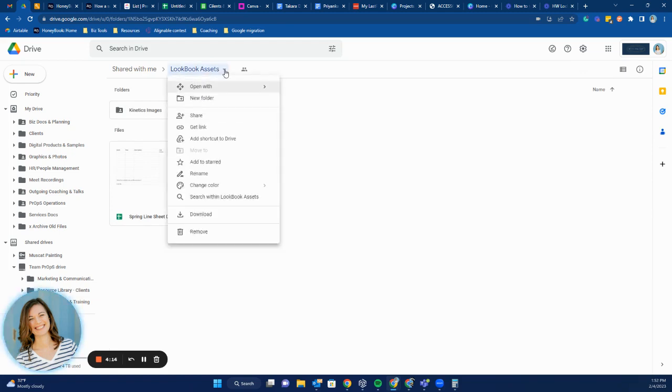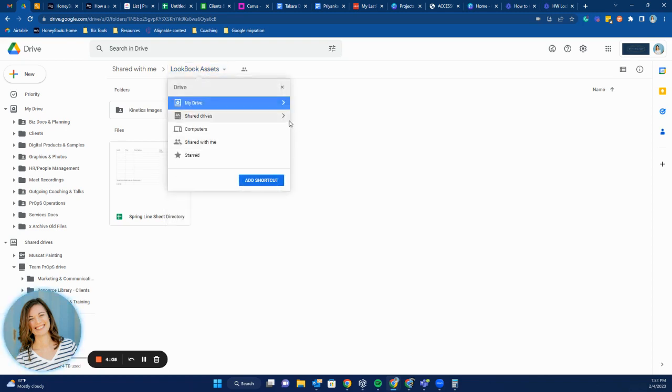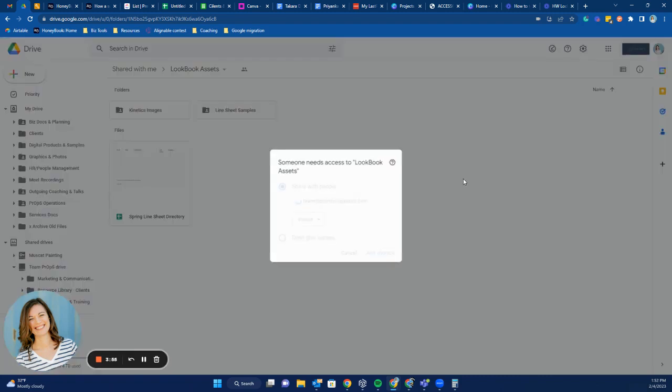And both options, whether you're doing a right click or you use the drop down menu, you will find this add shortcut to drive. And then all you have to do is find the spot in your own drive that you would like to save it, and then you click Add Shortcut.